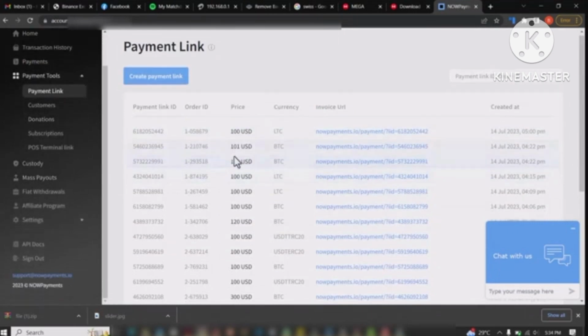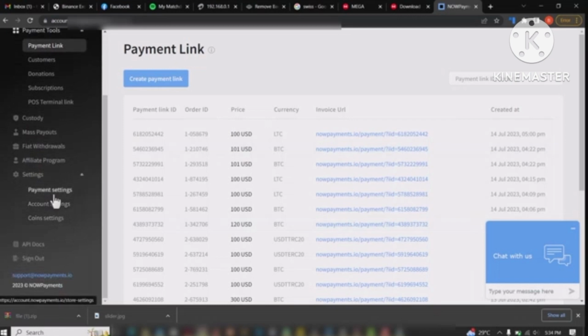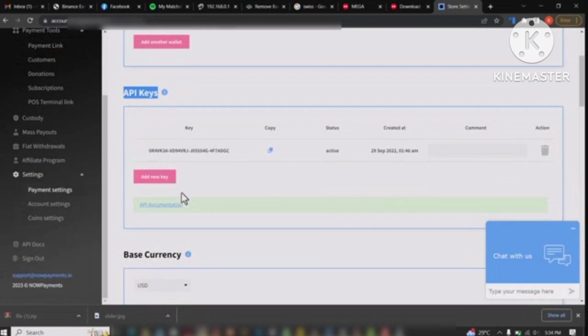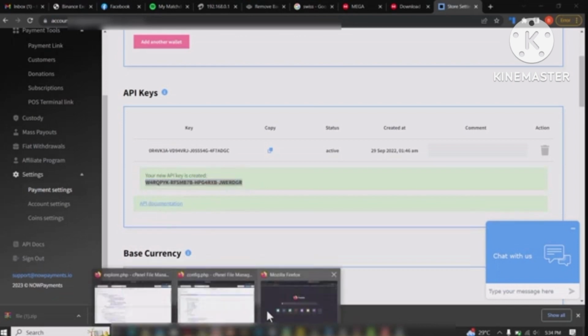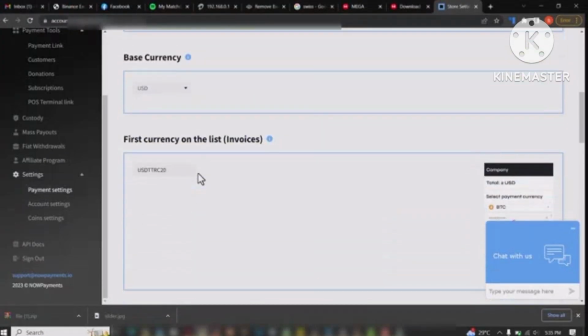So now to get your API key and your IPN secrets, you go to settings, go to payment settings. So you see API keys. This is where you have your API key. Then you can add a new key here. Then you copy the key. Then you remove this one. Then you paste. That's your new key. Then you go back again.